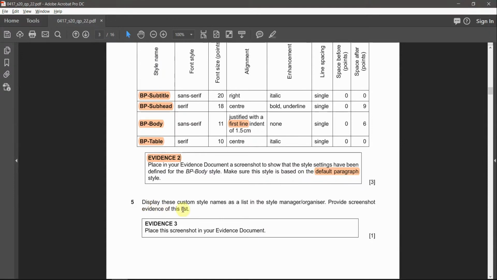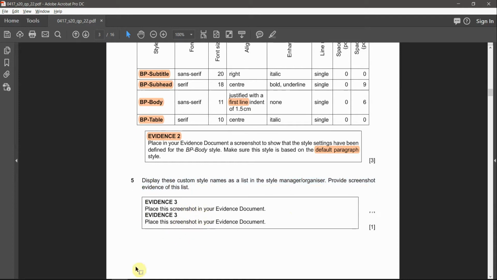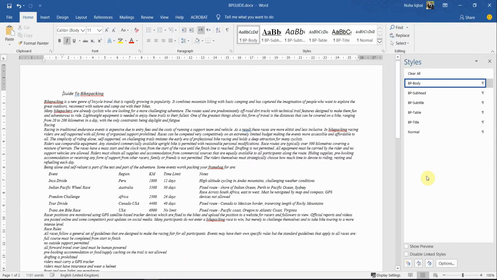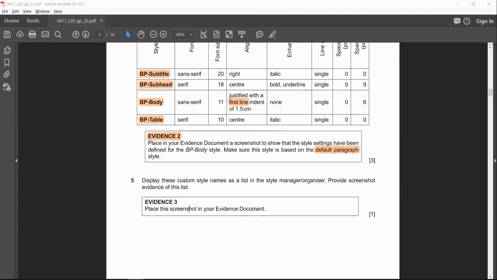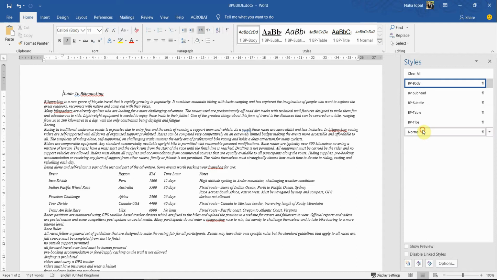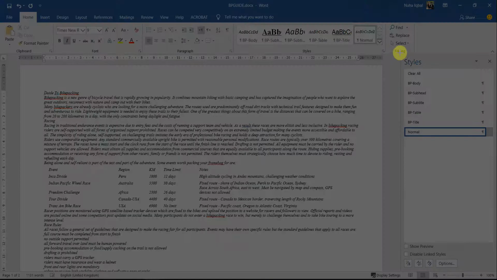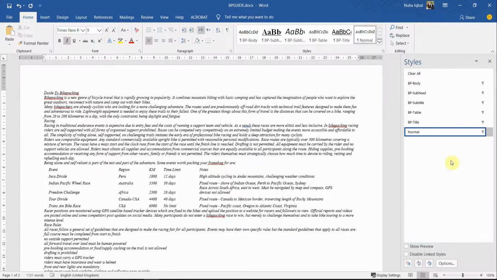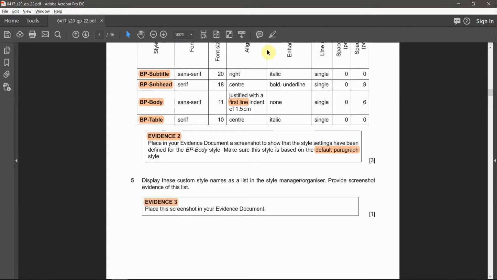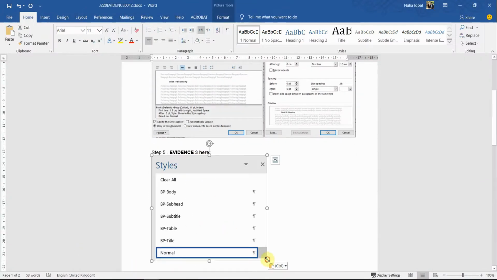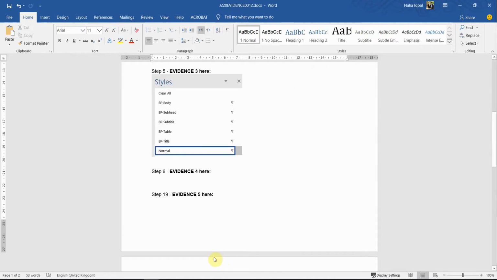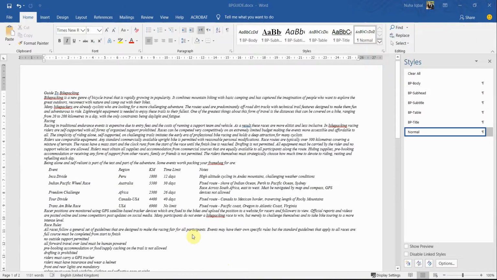Question number 5, display these custom style names as a list in the style manager organizer. Provide a screenshot of the evidence of this list. Okay, to show this list, we usually have it over here. This is our list, and we need to show all the styles in this list. So let's go back again here and take a screen capture for all of these styles, and okay, and paste it for evidence number 3. Save it, and let's go to the next question.